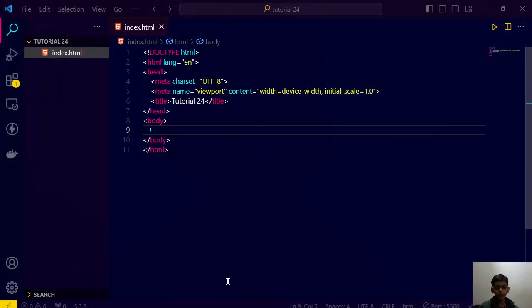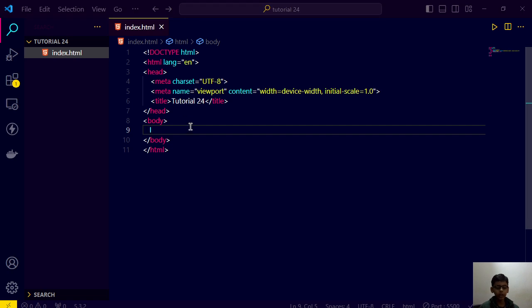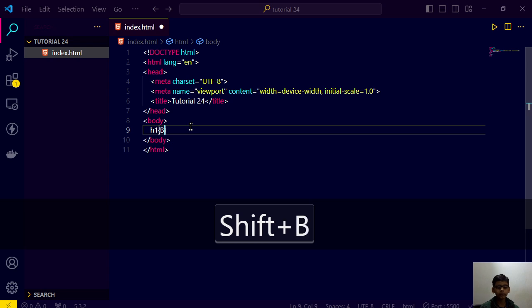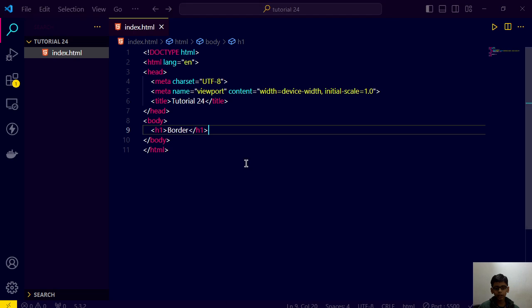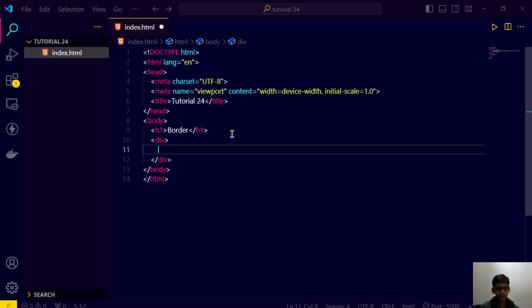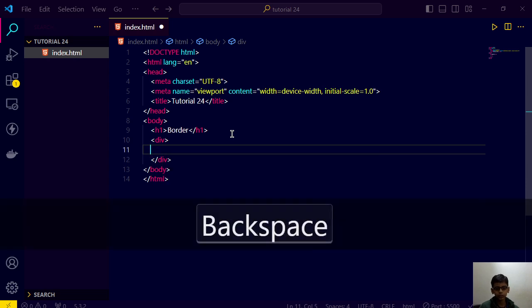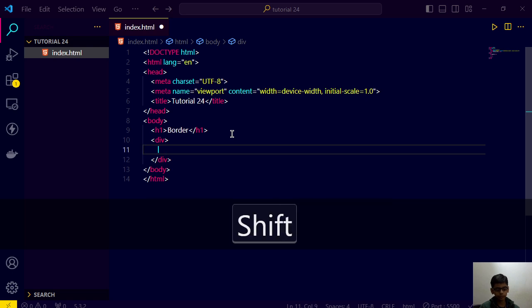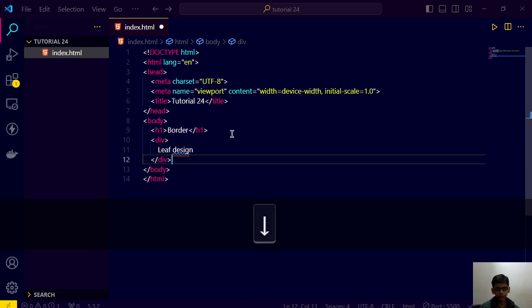So here I have just created this basic document with the help of this code. Now I am writing an H1 with the text of border, just like it. We have this now, and after we get the border heading, we want a div like this. Suppose we want a leaf design, so we will use it.